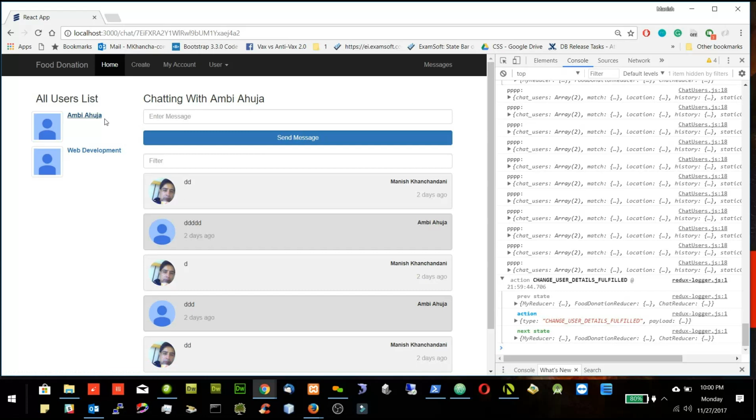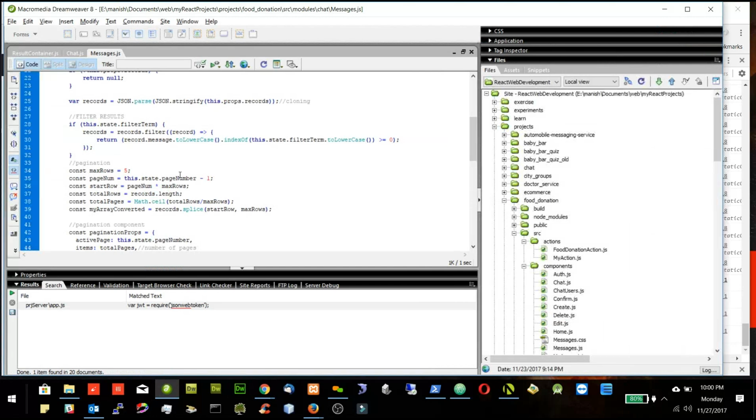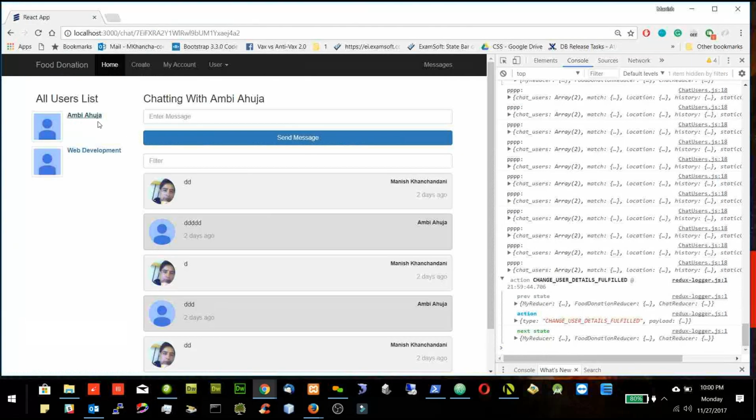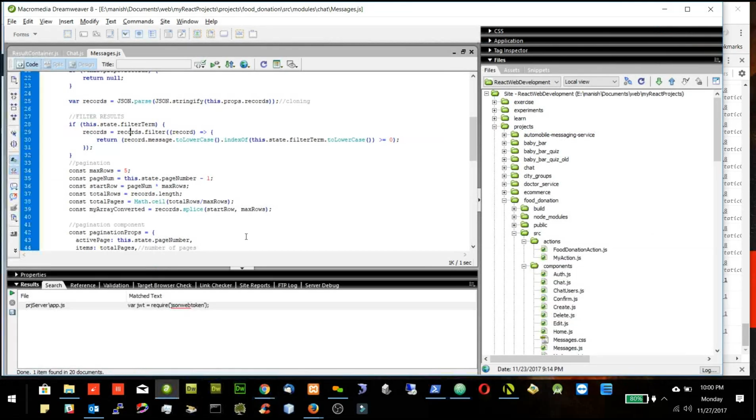So to see the counter, we will set the counter here. When this user is sending me a message, I need the counter. And when I send a message to him, he needs the counter. So only one person needs the counter at one time, either I or him.